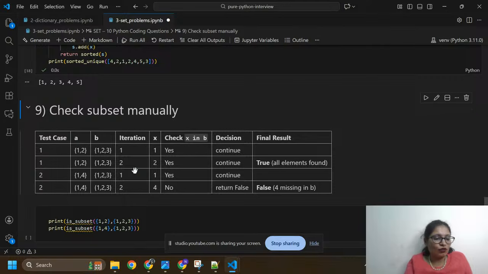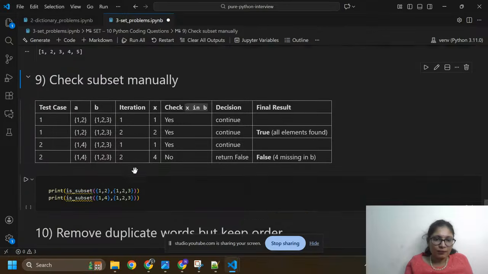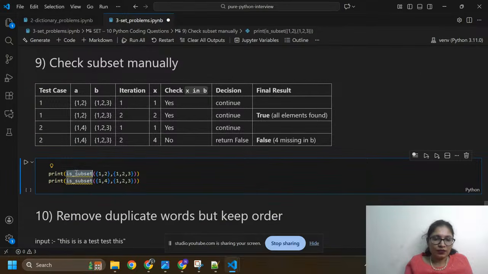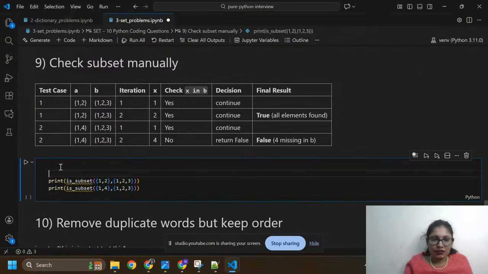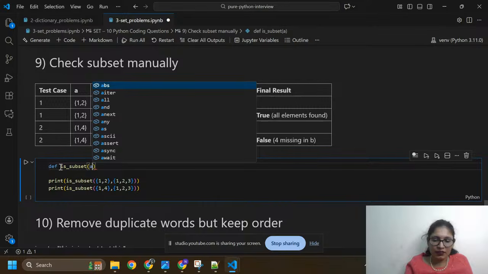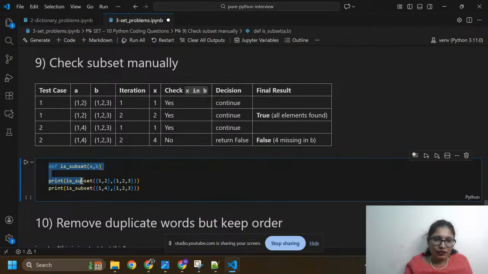I'm going to move on to problem number 9, check subset manually. Here the function name is subset, and inside it I'm going to pass two parameters, a and b. This is the first print statement and this is the second print statement. Here I'm going to use a equals 1, 2 and b equals 1, 2, 3, and a equals 1, 2, 3, 1, 4 and b equals 1, 2, 3.